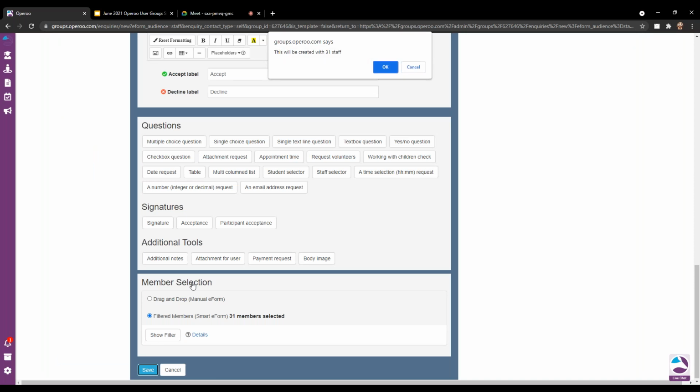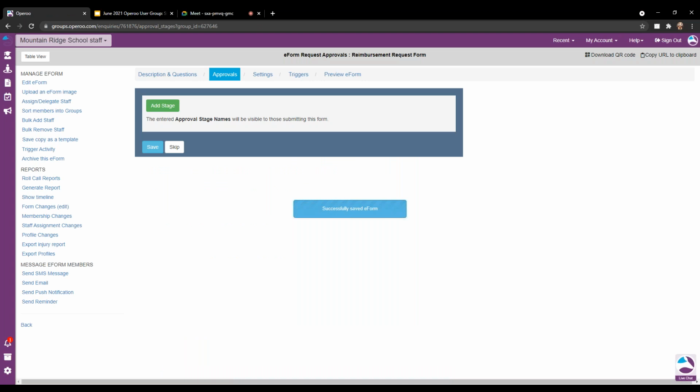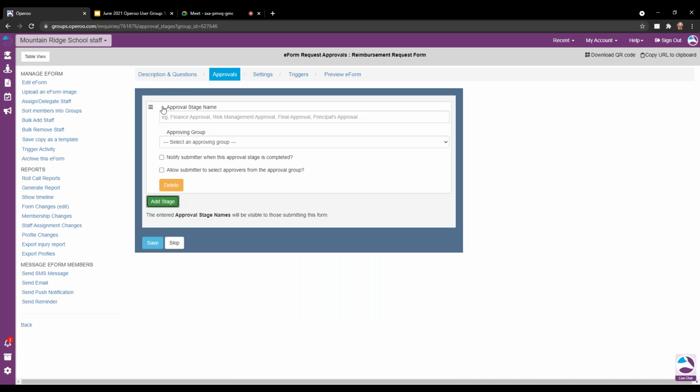And I hit save. This will be created for 31 staff. Next, we start entering our approval stages. You can add an unlimited number of approval steps into an eForm. You can customize them to meet any approval process that you need.